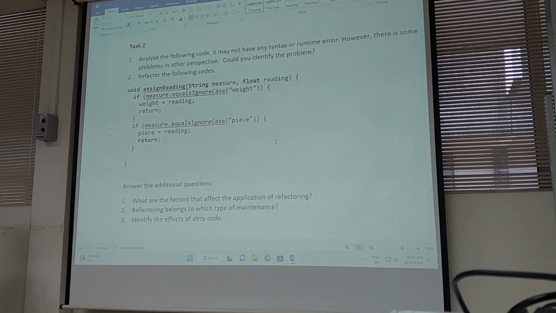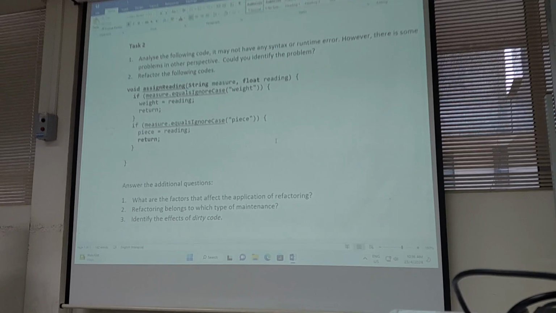How to make the code better? Improve the code. Also switch case. No, here cannot. If you want to put it only one, you have to use switch case.